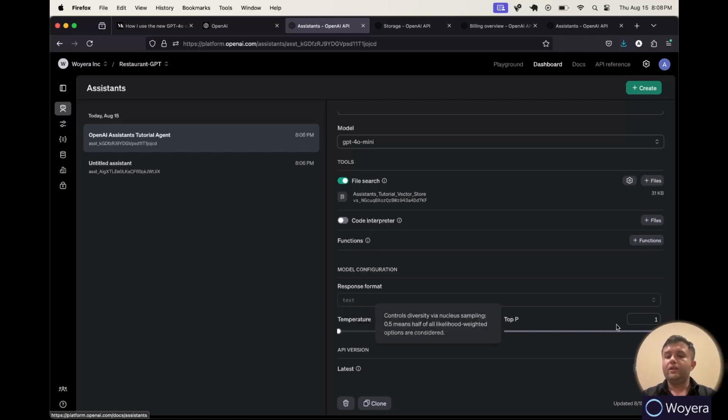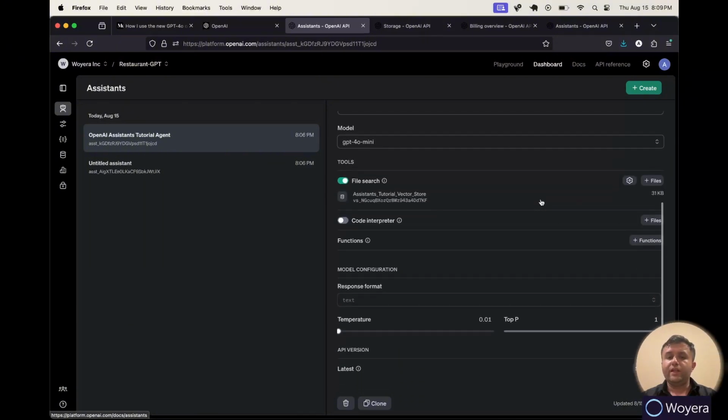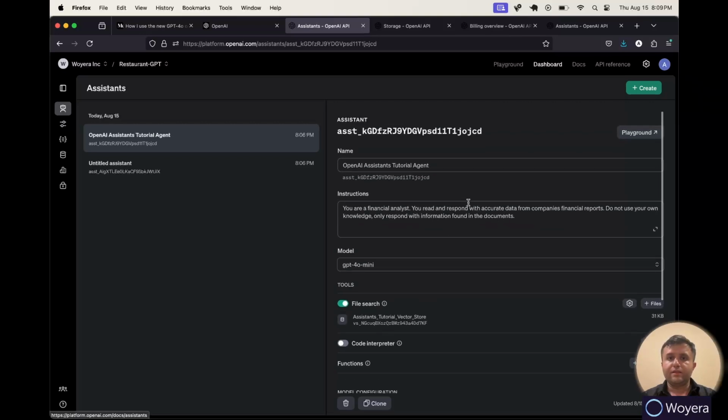There you go. Top P is kind of expanding the vocabulary of the bot, you can say, in a way. It's okay for us. We don't need to change that. We'll keep it to 1. It can use kind of different words. But we definitely want to reduce randomness, so we put temperature to 0. And there you go. Now we have our assistant.